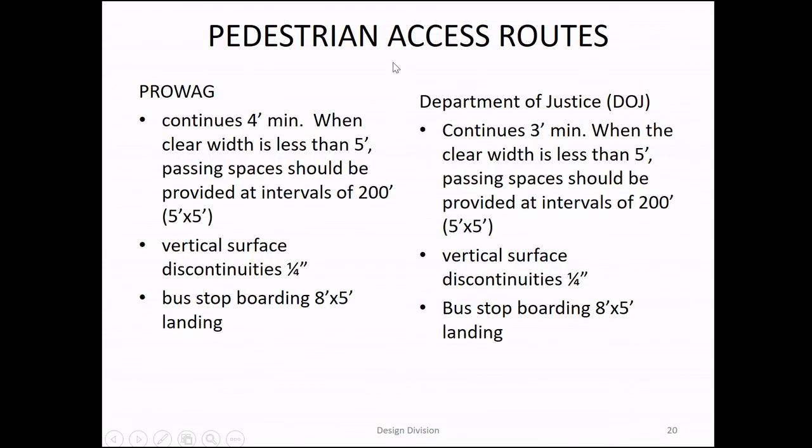Really quick on pedestrian access routes. ProWalk says that their minimum is 4 feet, and if it's less than 5 feet, provide passing intervals every 200 feet with squares of 5 by 5. ADA, Department of Justice, they allow 3 feet. That's what I was telling you on your project, John, when you asked me about the driveway. If you exhausted all of your options, then you could probably do 3 feet, and we should be okay.